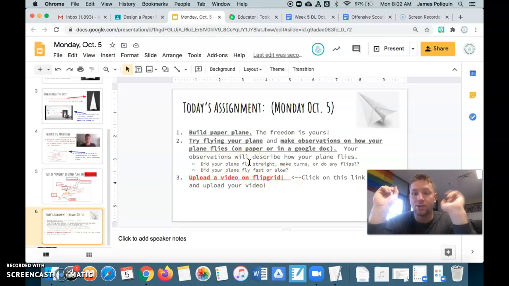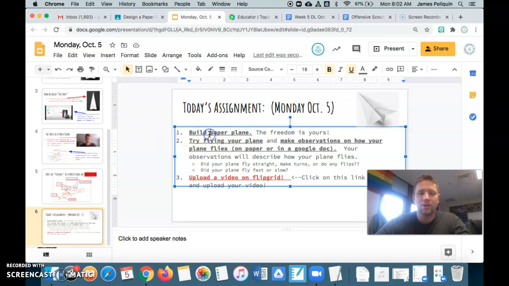Your assignment has 3 parts today. You're going to build a paper plane. You have a lot of freedom on how you build your plane. You can make your own, you can reference the Dart, you can make your own tweaks and changes. Where's mine? There it is. Here is my Dart. I called it the Glider yesterday.